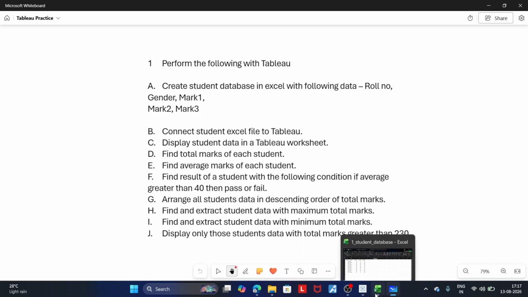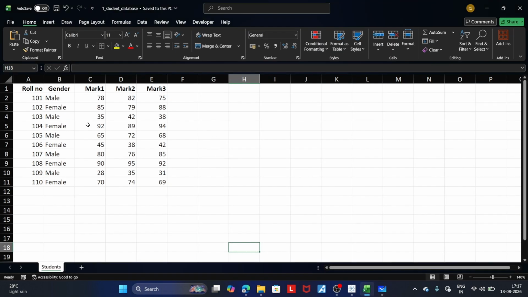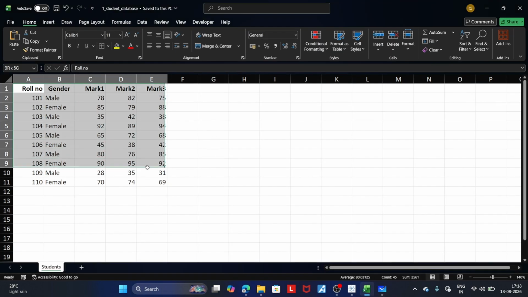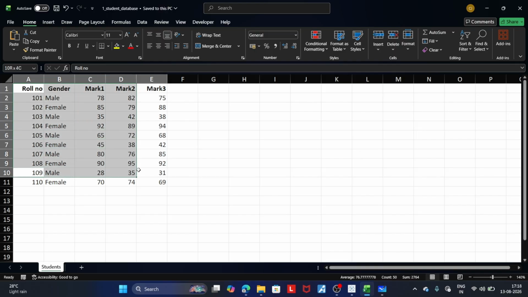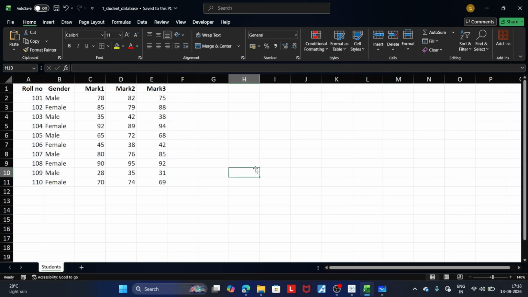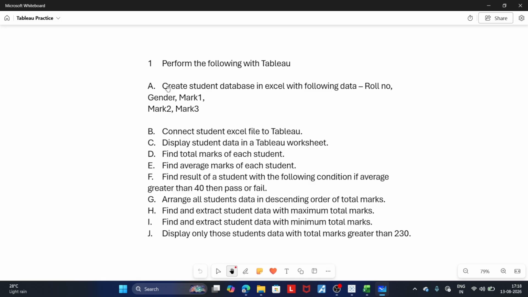So I have created one data set here. As you can see, this is the Excel file which I have created. I will mention the link of this dataset in the description box, or else if you want you can create another dataset also, and you can use that dataset to perform these tasks. So this was question number A.